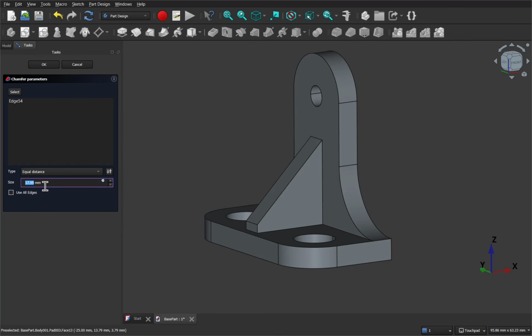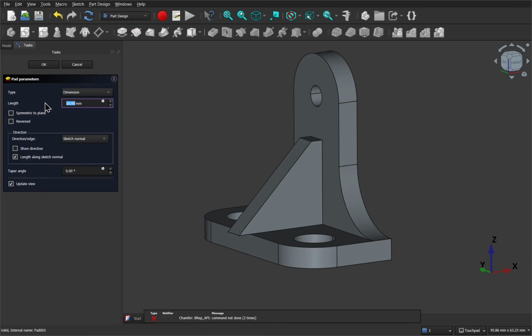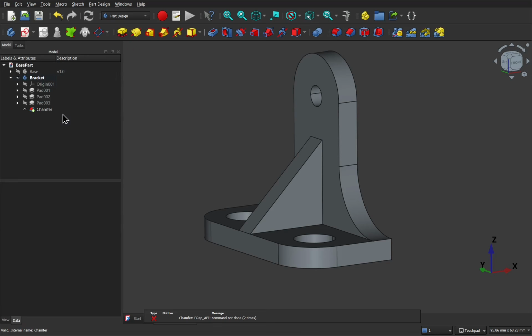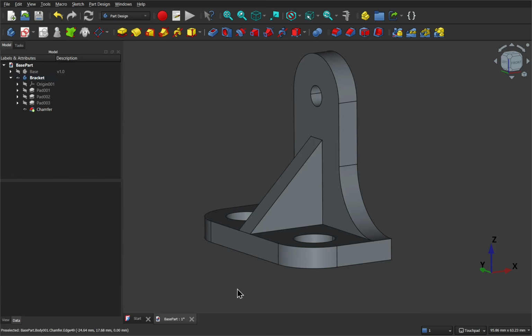So we need to back this off to allow for the chamfer to take. Let's cancel that and set the pad back 20. Our chamfer is now fine and we can carry on with our modeling.